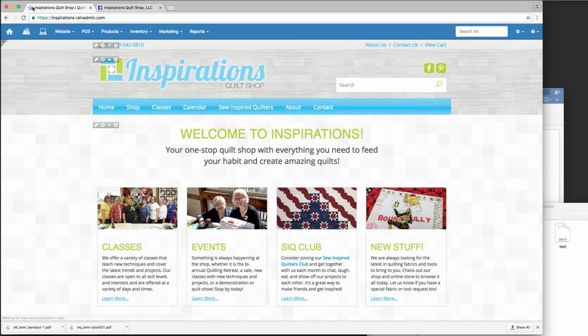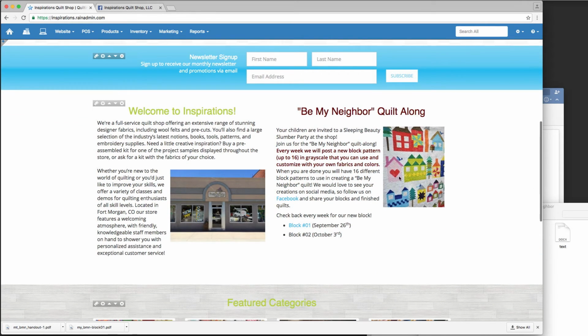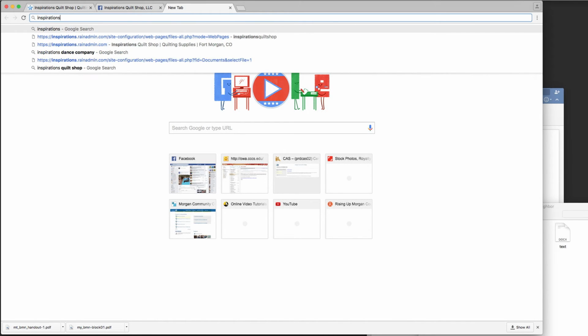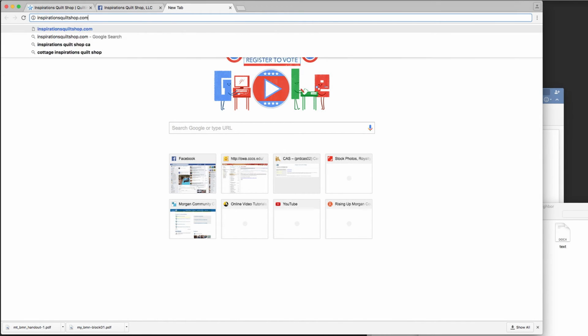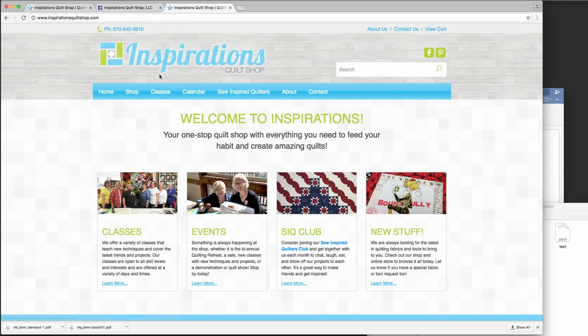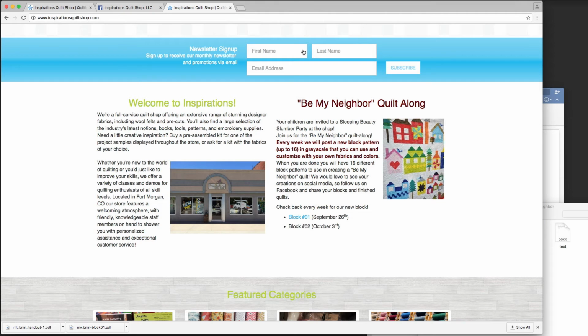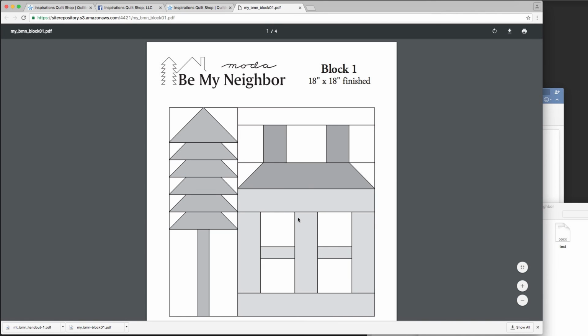And once you see it stop loading, and you can see this example of it on here, then we should always check the actual website just to make sure. So now when we're on here, we can see the Be My Neighbor quilt along, and now people should be able to click and go to your Facebook page and then click, and it should download the PDF of block 1.